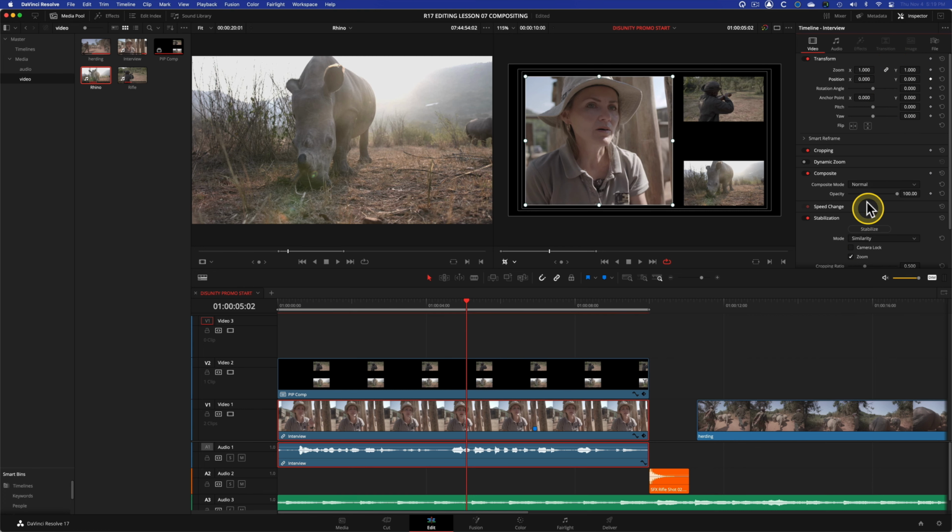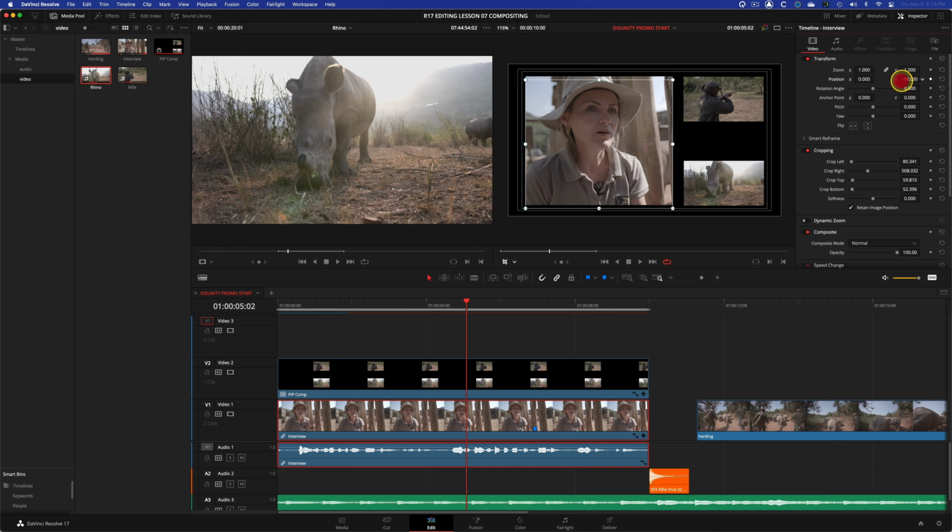But there's a nice feature in the crop menu that allows you to retain your image position. So I'll click on retain image position. And now if we move into the transform controls, the positioning, it allows me to change the positioning of the image within that cropped portion. So let's bring it there. Okay, so that looks good.